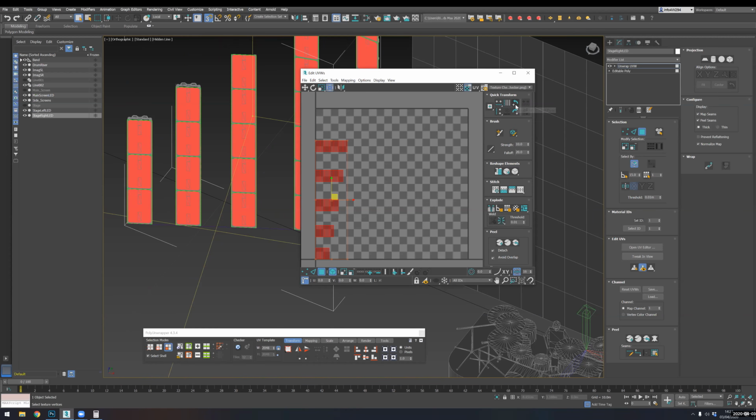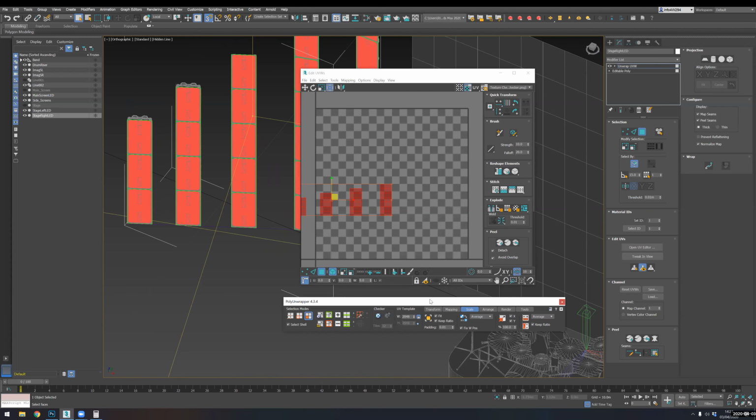So if we do that and one of these, I can just say this set of tools down here is actually not part of 3D Studio Max. It's a really great plugin called Poly Unwrapper. So if you specifically want to use 3D Studio Max, it would be worth having a look at Poly Unwrapper because I find it very difficult to use without.